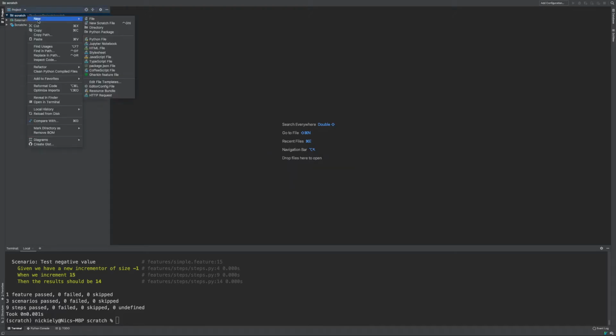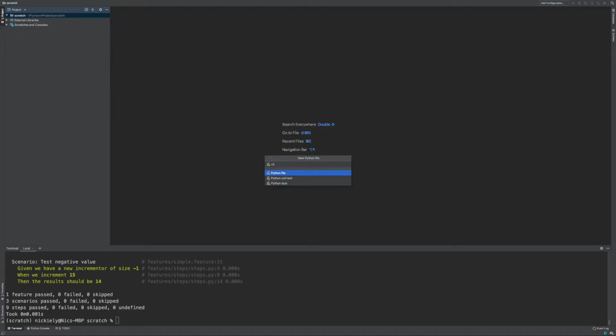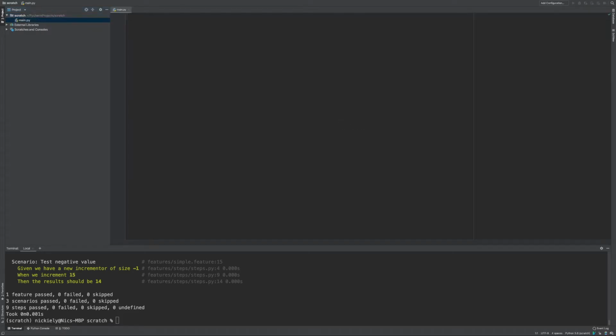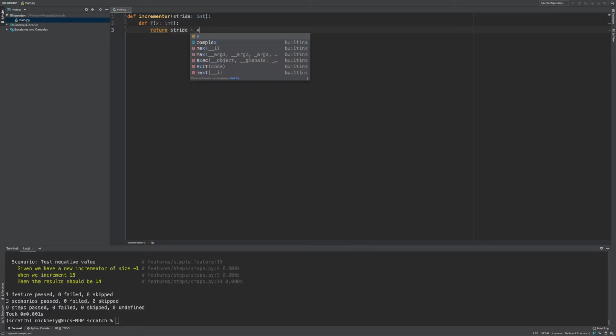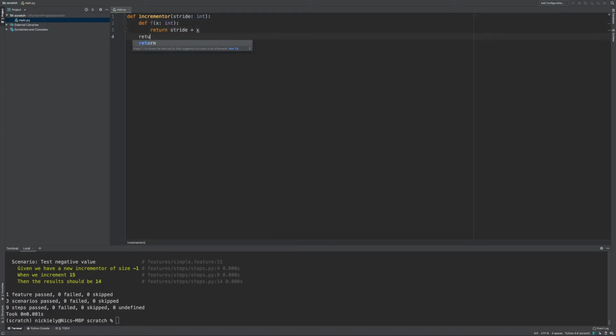So we call this main. And all we're going to do is create an incrementer. What it does is take in some integer, a stride, and what it returns is a reference to an internal function that does the incrementing. That function takes in another integer and just returns the sum of those two numbers. And the outside function just returns f.